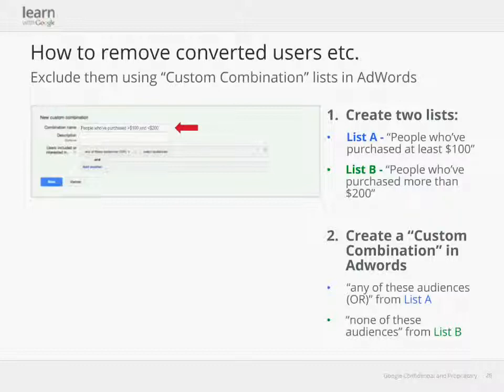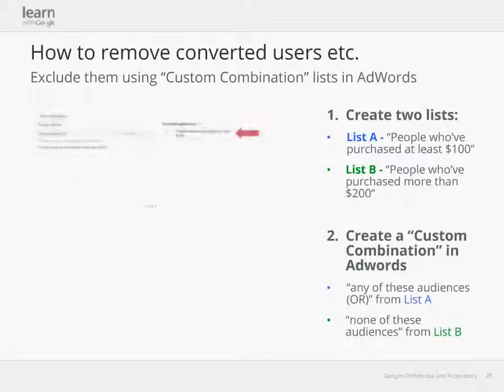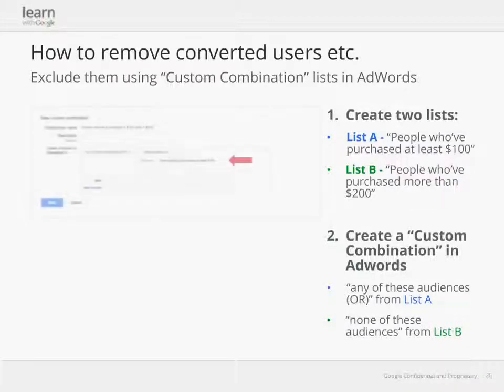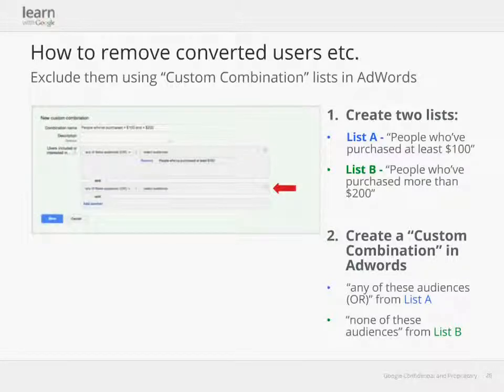You will give it a name. The custom combination functionality within AdWords makes it very easy for you to select the lists that you've created in Google Analytics. It allows you to define whether you're adding lists together or whether you're subtracting them the way we are in this example. So custom combination lists within AdWords are super powerful functionality, and really no matter the type of remarketing strategy that you're building, I highly encourage you to familiarize yourself with this custom combination functionality.